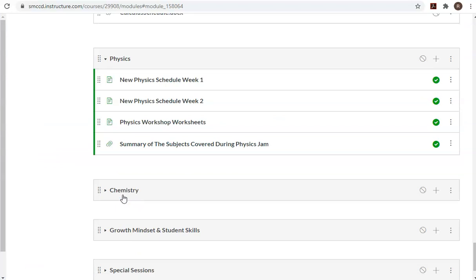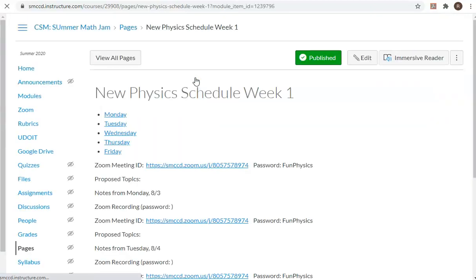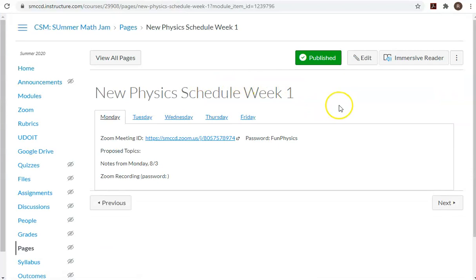On this module here, I can see the schedule for week 1, the schedule for week 2, various worksheets that Professor Janapur will be using during the Jam, and then the different subjects that Professor Janapur will be covering during the Jam. In order to access the Zoom sessions, let's go ahead and open the schedule for week 1. Now you'll see the specific physics schedule for week 1.